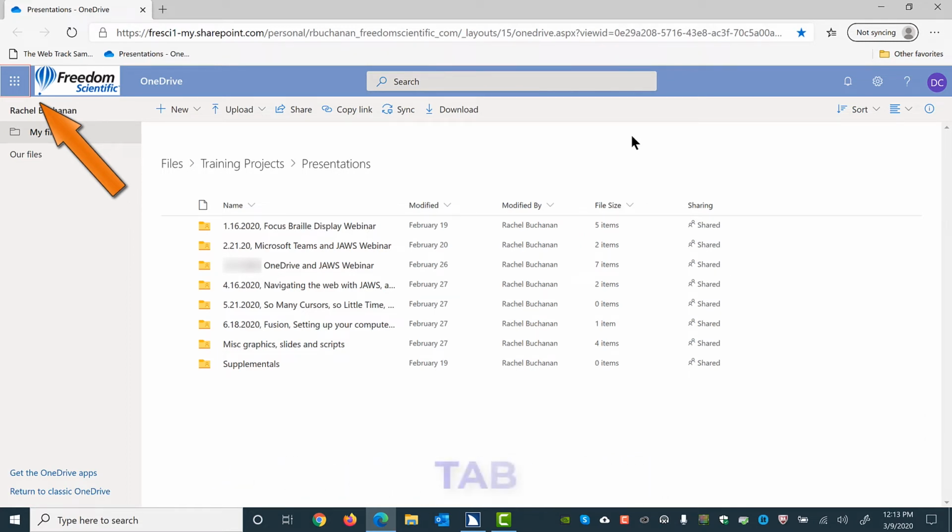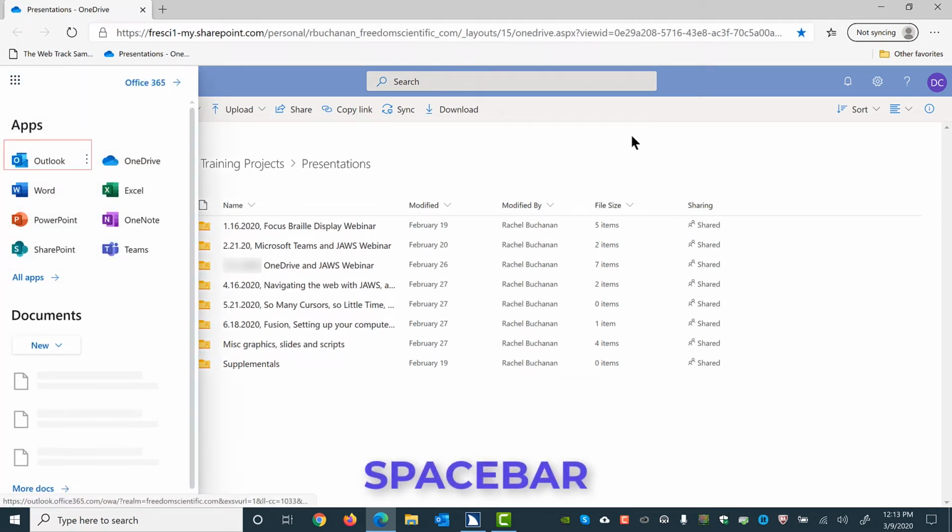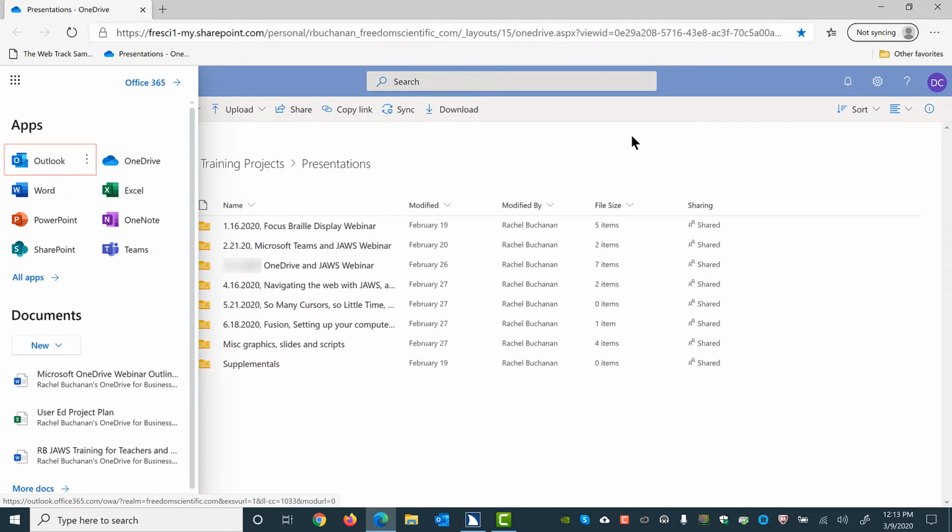I'll do that now. App Launcher button menu. I heard that the virtual cursor is off now. This button opens a list that allows you to launch other apps like Word, Excel, SharePoint, etc. I'll press SPACEBAR to activate the button. Presentations-OneDrive-Microsoft Edge. App Launcher button menu, collapsed menu. There's also a list of recent files below that. You can use the arrow keys to move up or down the list. For now, I'll press Escape to close the list.